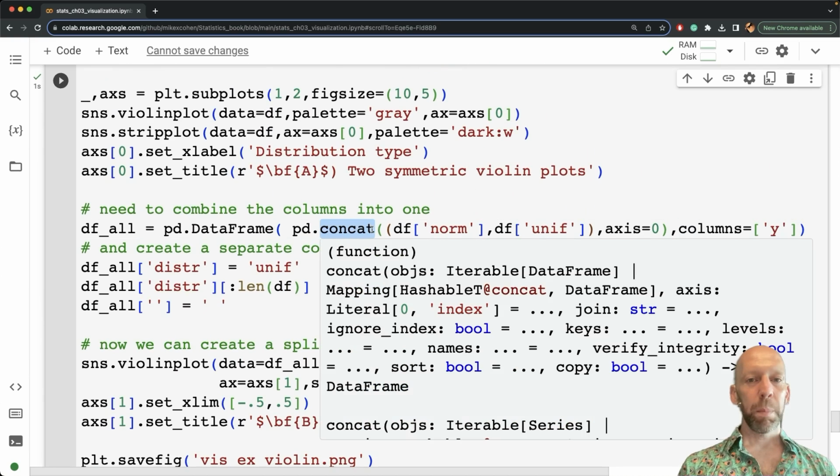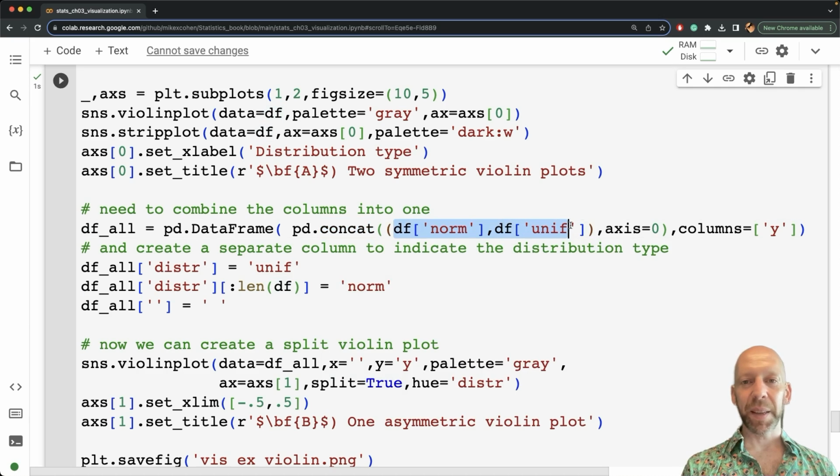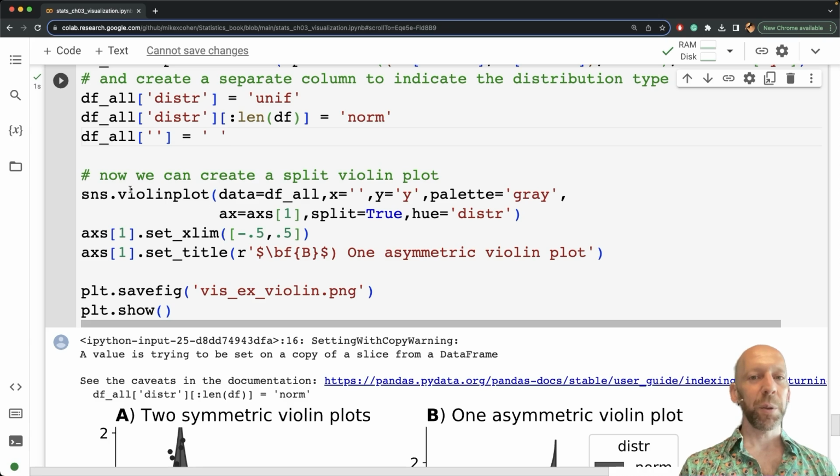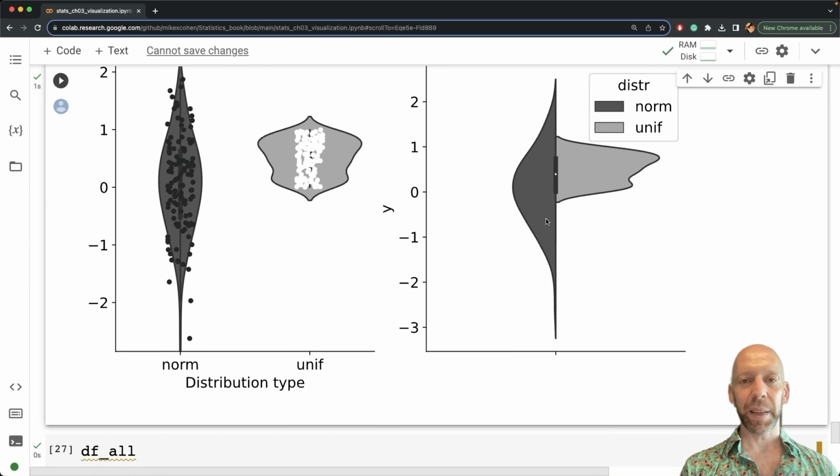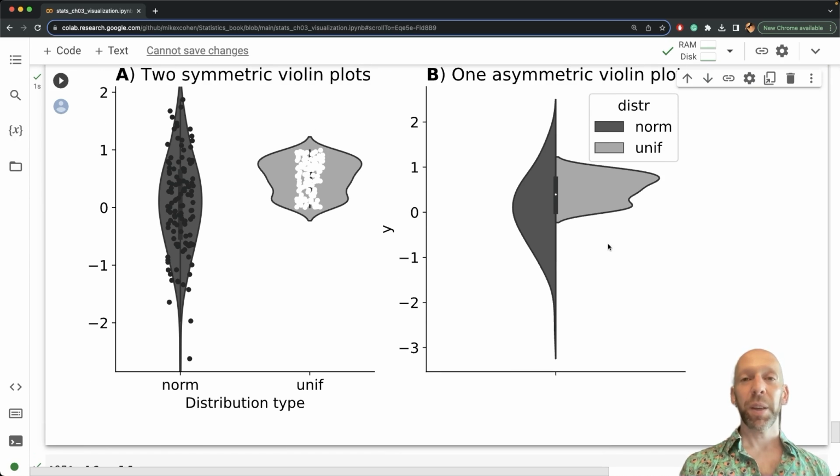You can see the concat method here will concatenate these into one axis. Okay, and then we need to create another column for the data type label. And then use the same plot, so violin plot, but here we can split the data according to, Python calls this input option hue, but it's according to the column called distribution that Python will use to split the data into these two halves like this. So there you go. Now you know how to create violin plots with dots on them and also asymmetric violin plots.